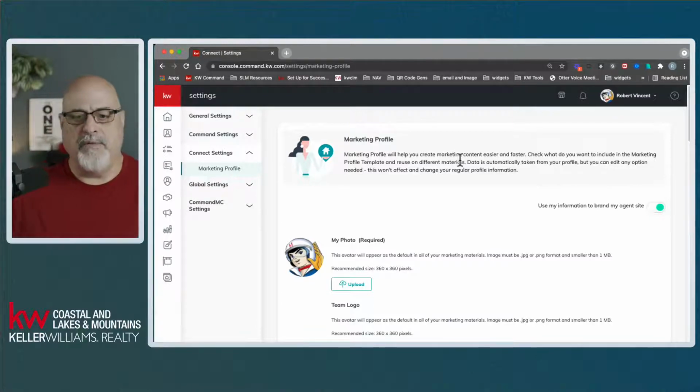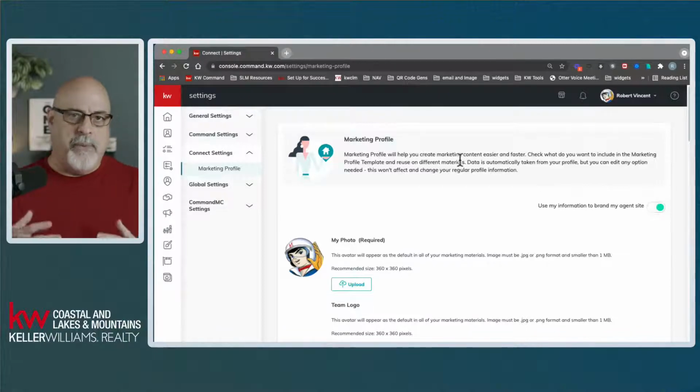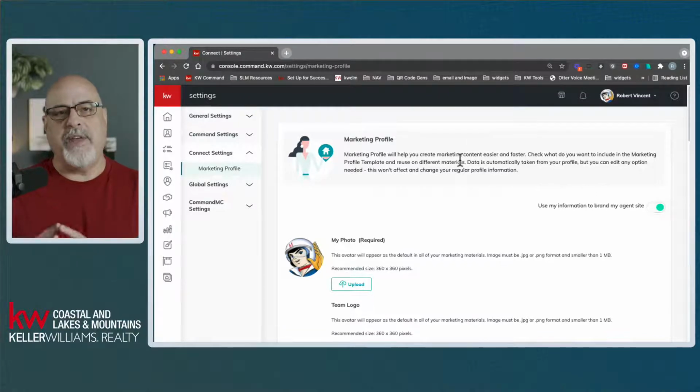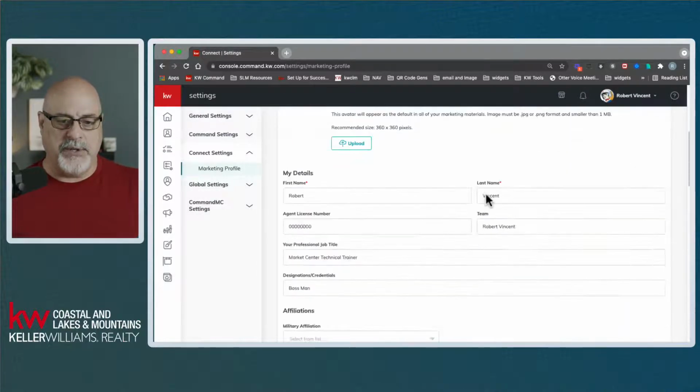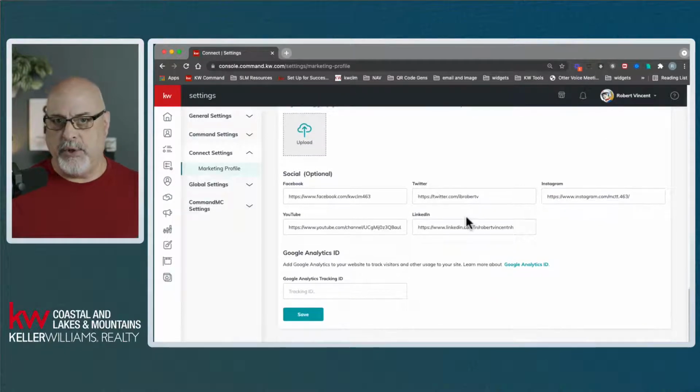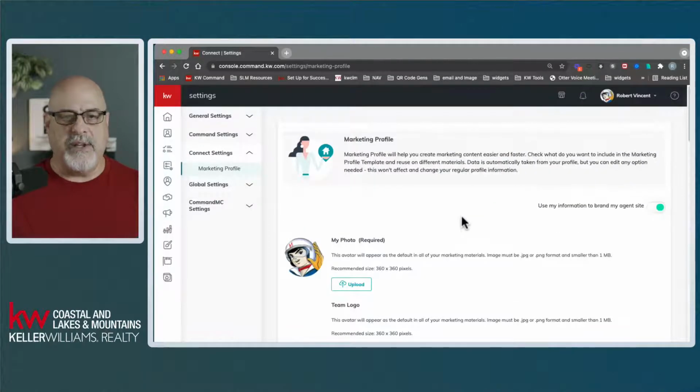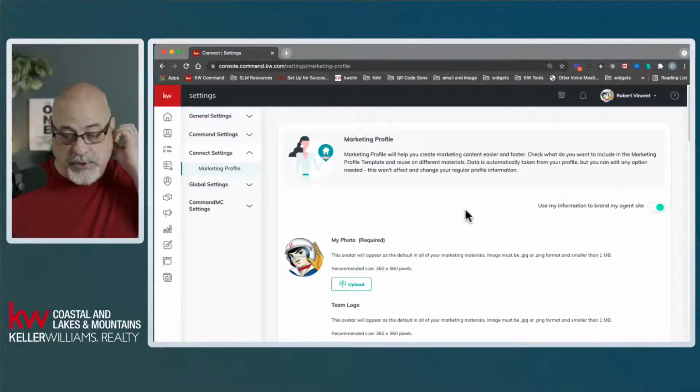This marketing profile needs to be filled out because the information on this page is used to populate areas of the SmartPlan, areas of the designs used in the SmartPlan, and a lot of different things. It's the basic information about you that is used in all of the areas of marketing in Command. Now, that doesn't mean that everything on this page is used in every single area of every marketing tool available. It just means that this area is where all of that data is stored, and where it's necessary, it's pulled through. For example, your website uses this information.